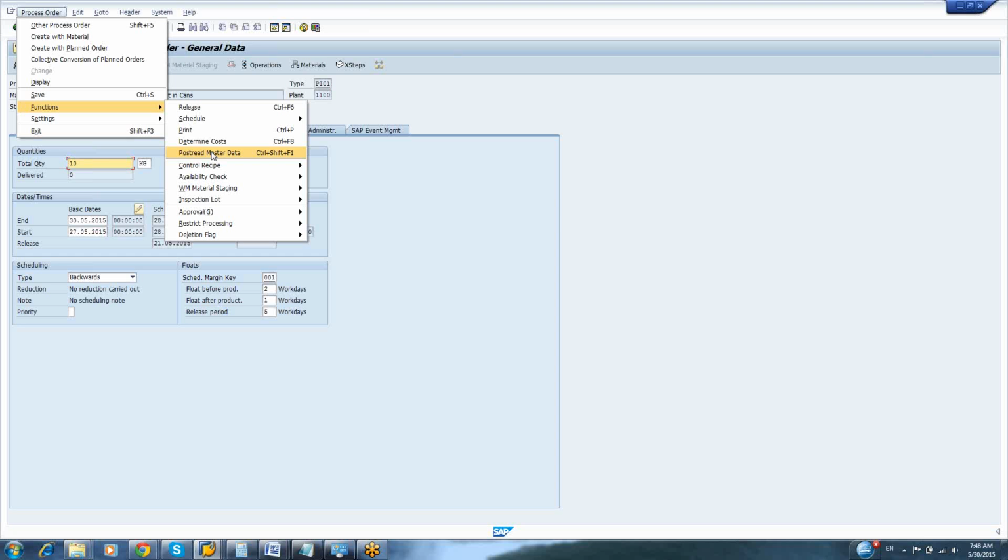Because as a developer, I was developing a workflow that will trigger automatically when we release a production order, and it will go to the shop floor system. So for my own testing, I was involved in that. Very good.